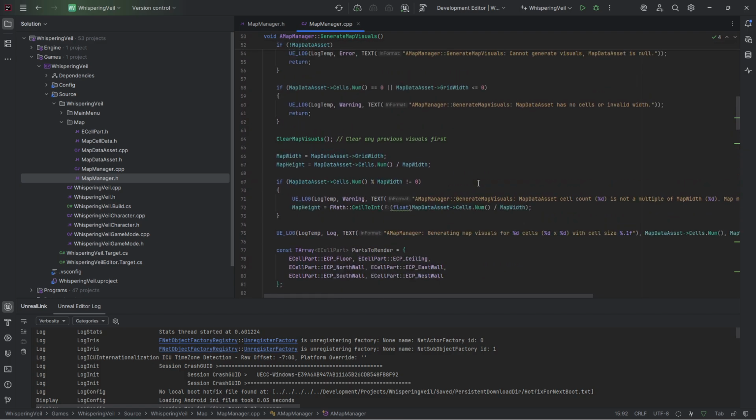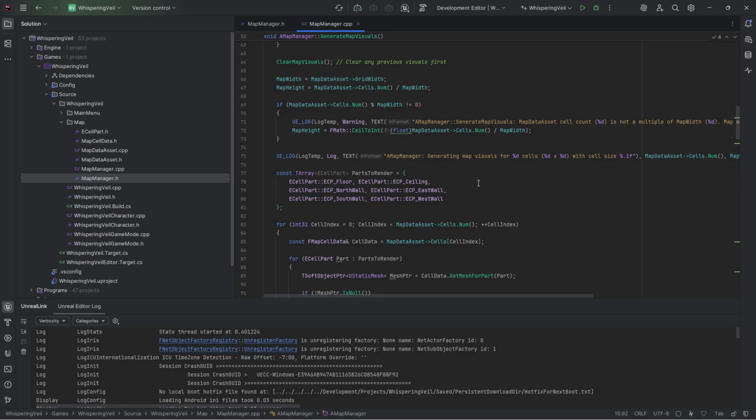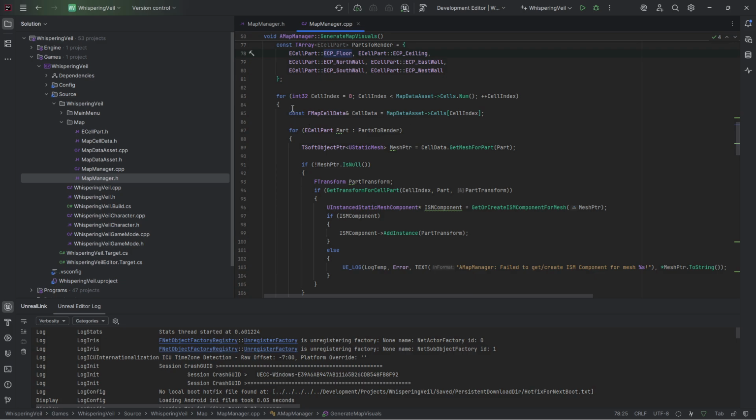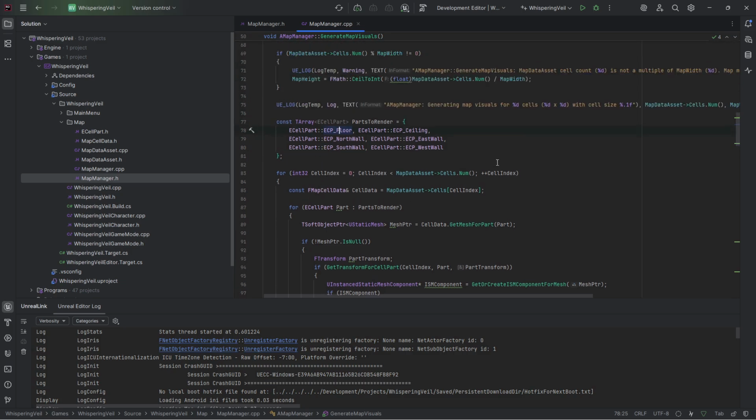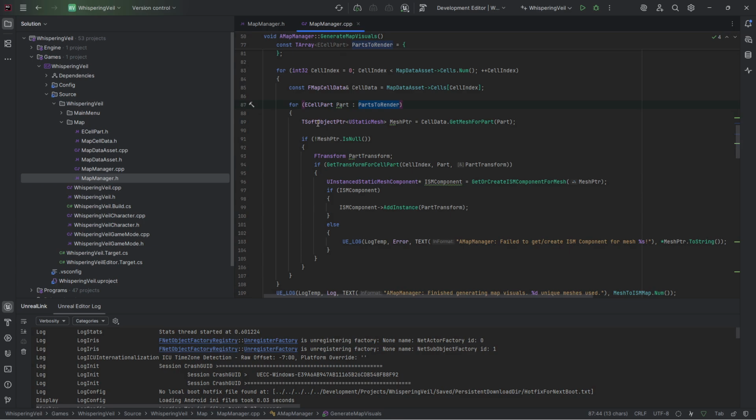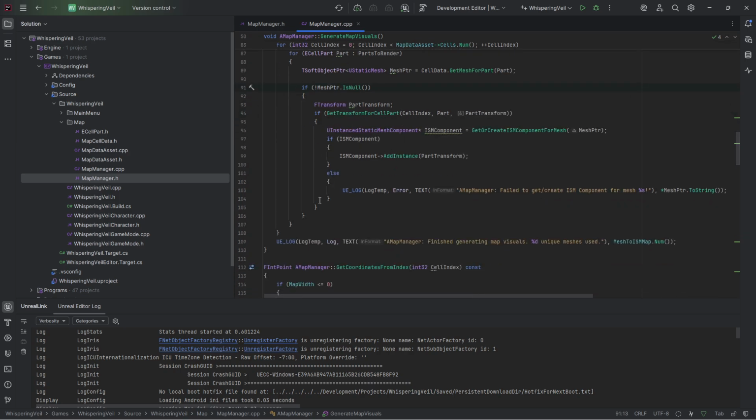All right, so why does this array only have, okay, floor, ceiling, north wall, east wall, south wall, west wall. All right, so all of our parts. So we're going to loop through our cells. We're going to grab a pointer to our cell data. And then we're going to loop through these parts to render, looking at each one. Get the mesh for the part. If the pointer is not null, then render it.